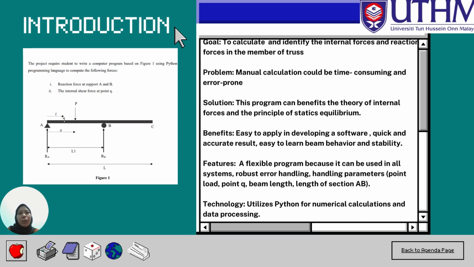I want to talk about the introduction. Develop a Python program to calculate and identify the internal force and reaction force in the members of a truss. The problem is that manual calculation could be time consuming and error prone. The solution is that this program can apply the theory of internal force and the principle of static equilibrium.